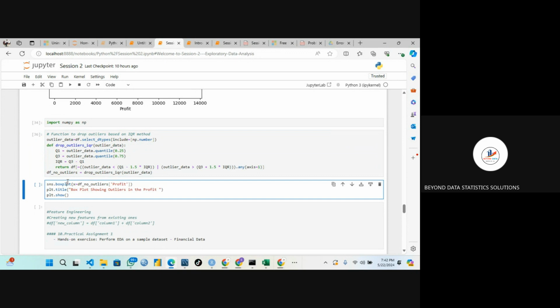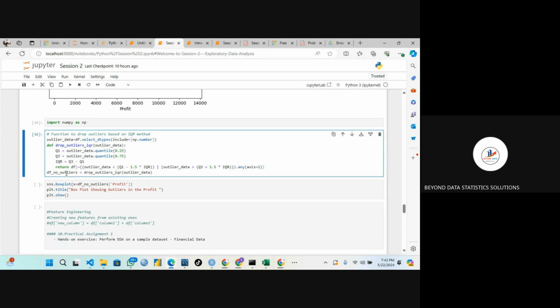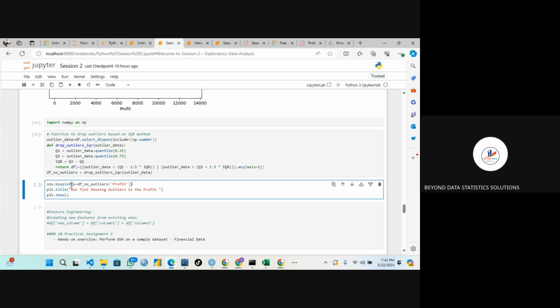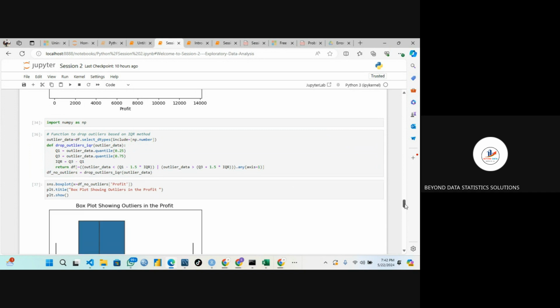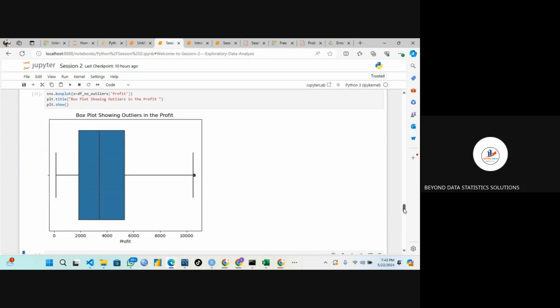So that is it. Once we have created this dataset, we want to visualize it again to check if we dropped the outliers, because this data is now clean. Now we run the box plot again. So this is the box plot.